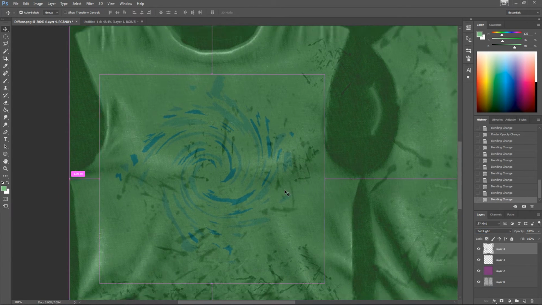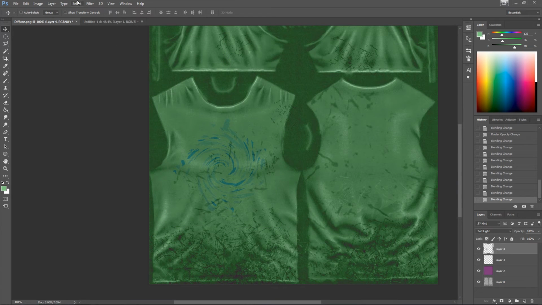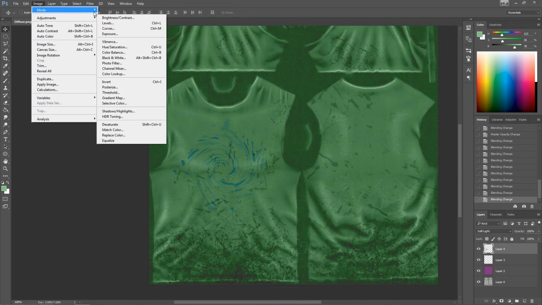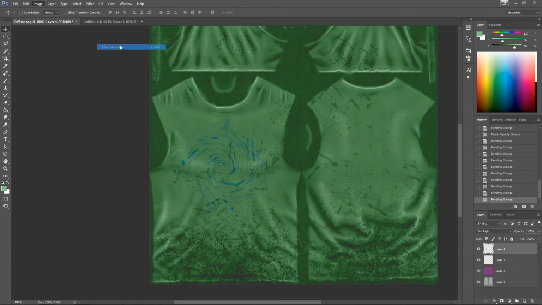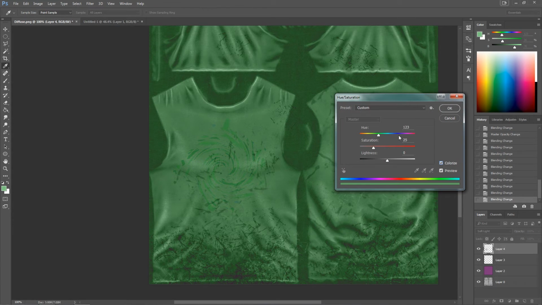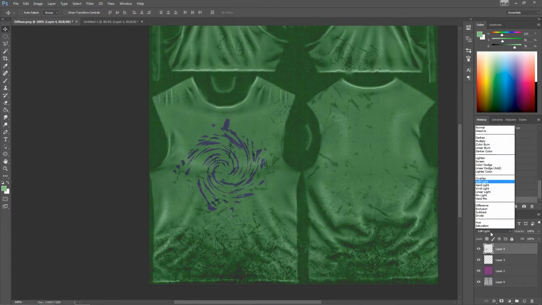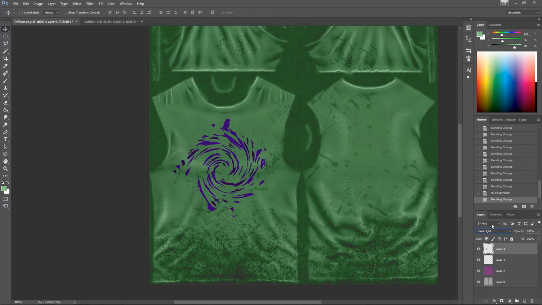Alright, looks like I'm going to have to once again go up here, adjustments, and let's colorize this to be a more sort of purpley, deep purple like this. And set that to, nah, it's a bit much, isn't it? Overlay, soft light looks good.